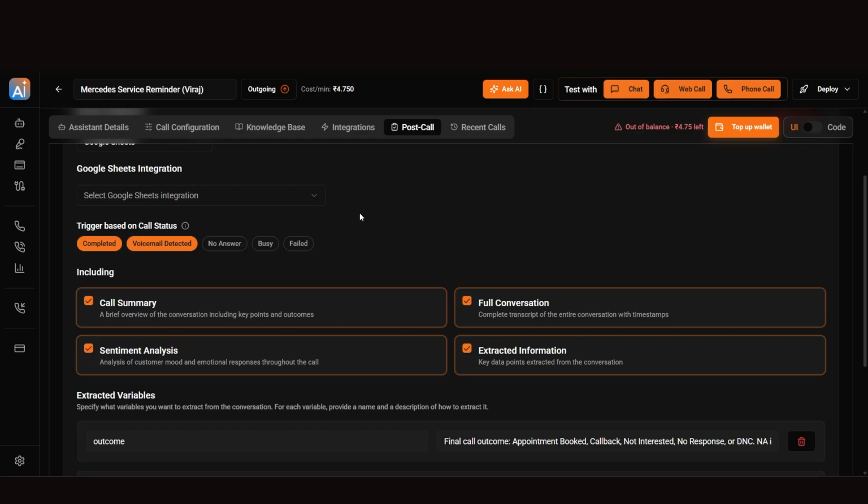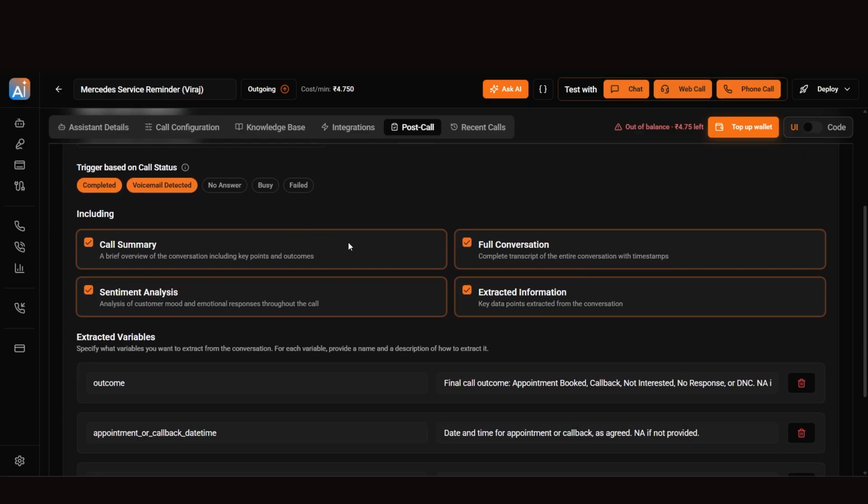Now going down, we can see that we will get all these details like the call summary, the full conversation which the bot and the user had, and also the sentiment analysis, that is, what was the mood of the user? Were they angry, happy, sad in the call, right? And the extracted information. Now this is the main part. Extracted information means all these variables.